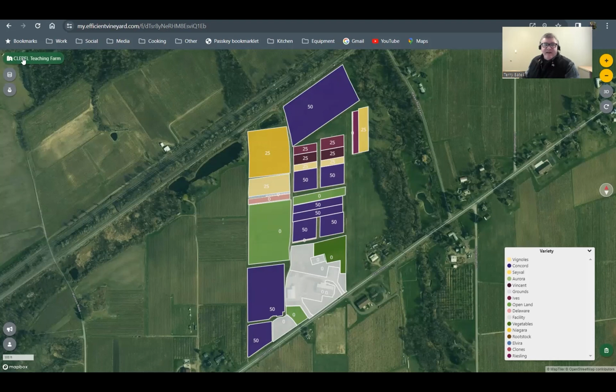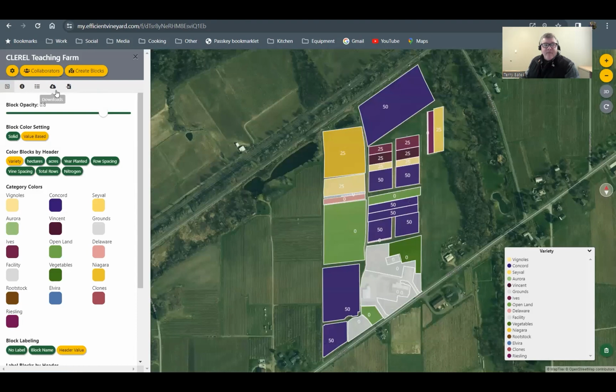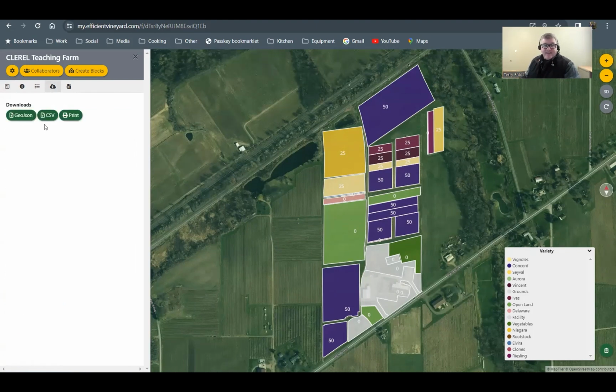So again, I'm just going to the big green button in the upper corner. I'm going to download the data. It's going to download the block level data for this farm, so it doesn't have anything to do with spatial data or sensors or anything like that. It's just the information that I have put into each one of my blocks. And I'm going to ask it to do it as a CSV, a comma separated value, which is basically an Excel sheet.